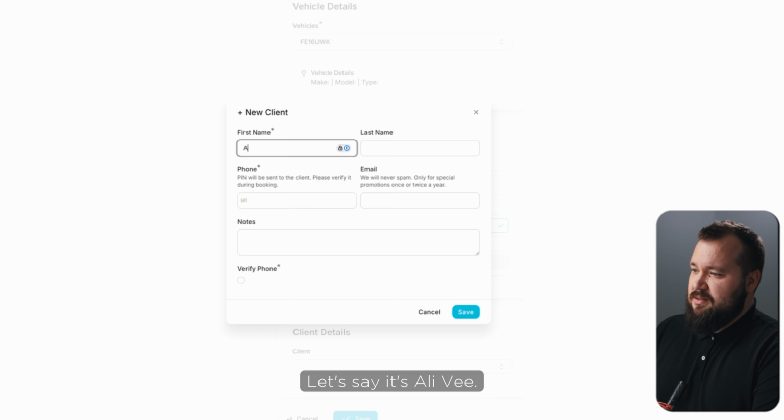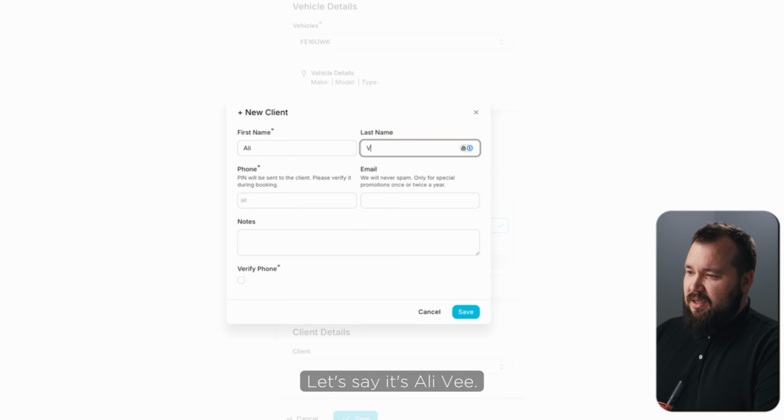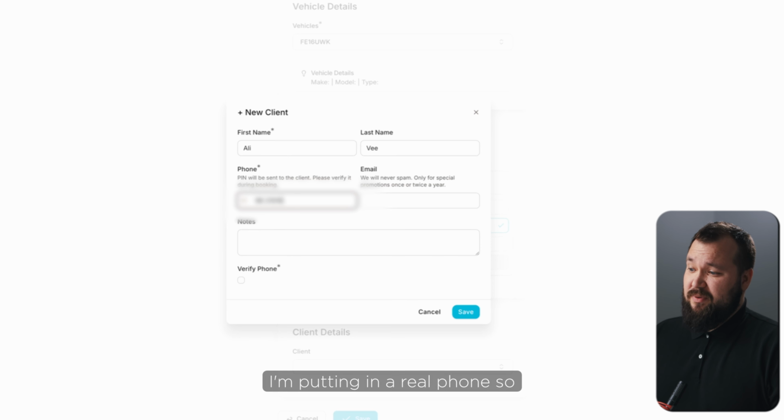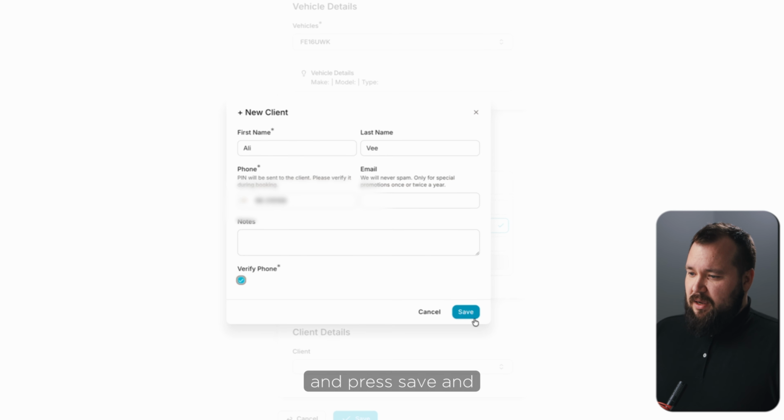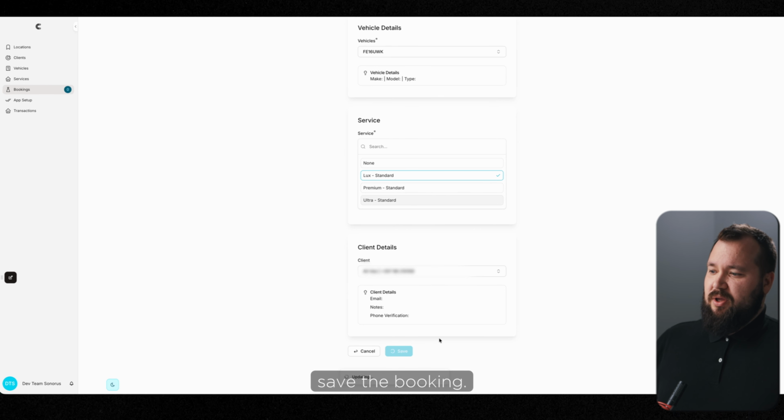Let's say it's Ali B phone. I'm putting in a real phone so that you can see the SMS going through. And I want to verify the phone and press save. And save the booking. Here we go.